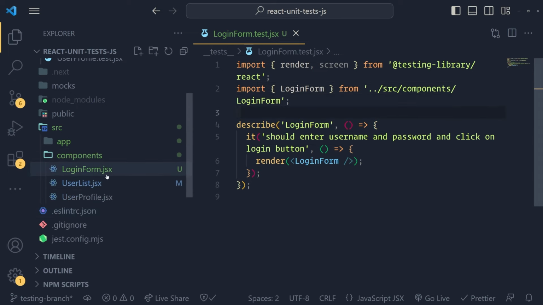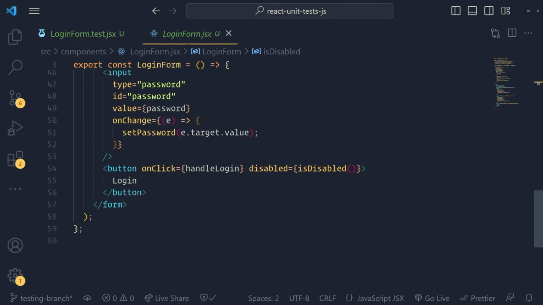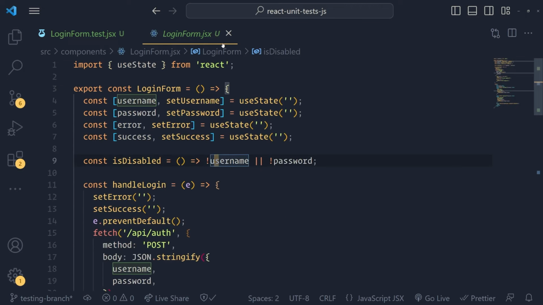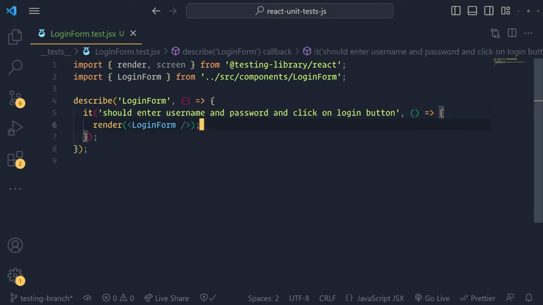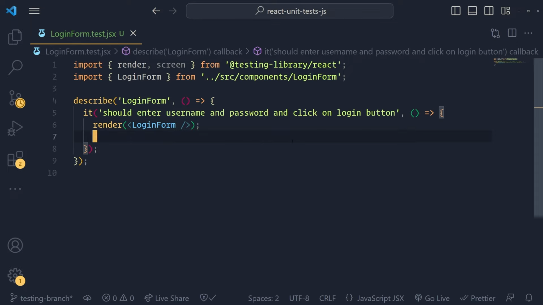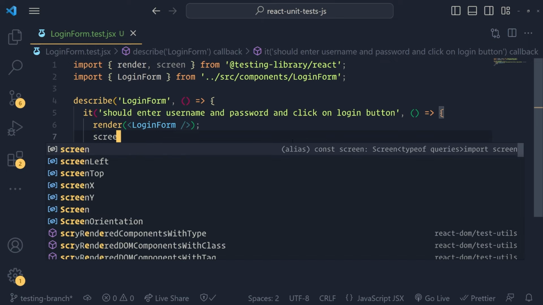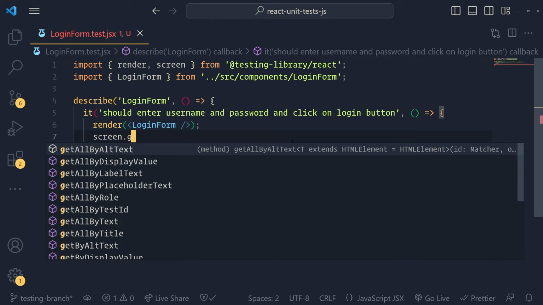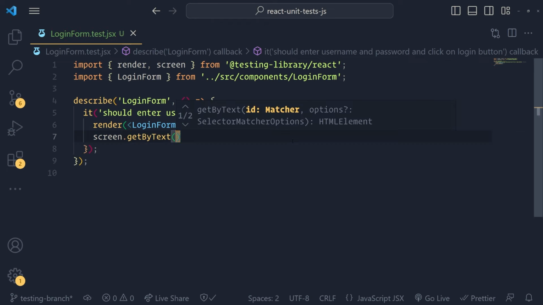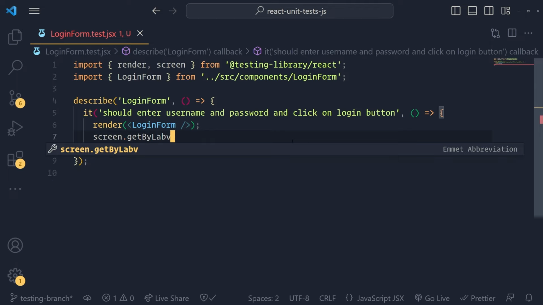Oh, that's quite interesting. Not sure why that was not picking up in my IntelliSense. But anyways, that's okay. So let's render the login form, and let's go ahead and find the username and password form field. So what we'll do is we will just use the getBy query, because these fields appear in the document already. They don't need to wait for some kind of API response to dynamically appear.